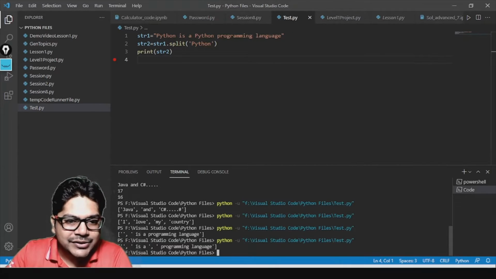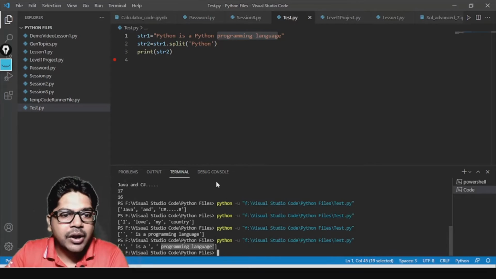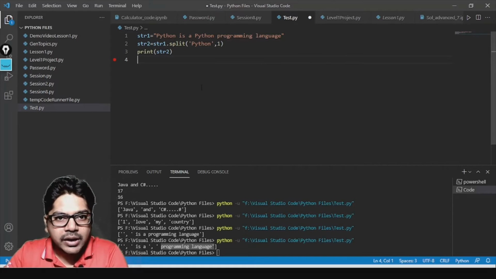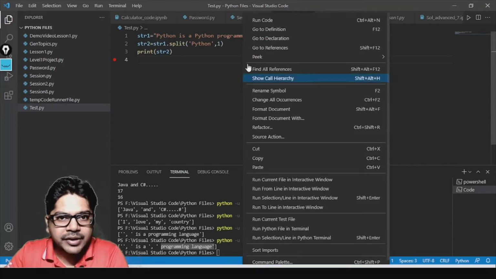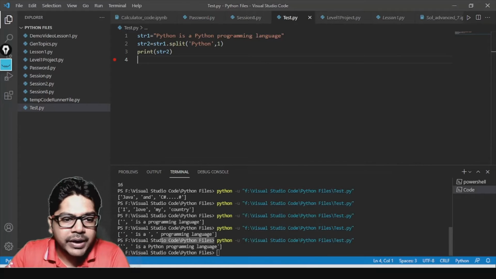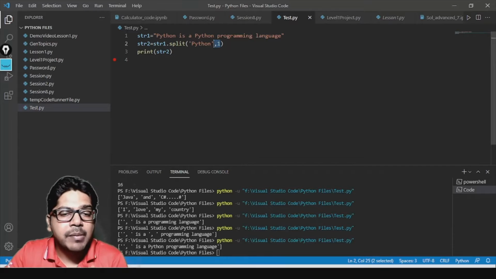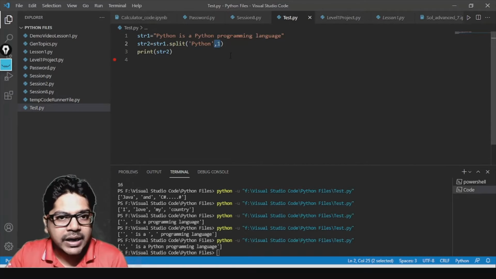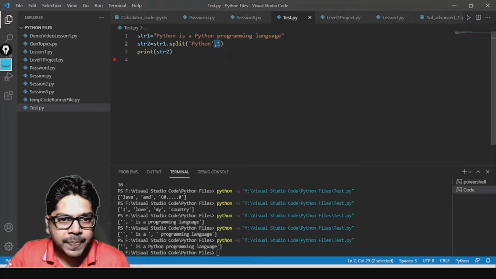First is an empty string, "is a" is another one, because "is a" before this Python is also split, so this part is another one, and then "programming language" is coming as the third one, right? So every time it gave me one. Now here, suppose I give only one, now I'll get the same result which I was getting previously, because now it is going to split only once, because the second parameter is maximum split. How many maximum splits do you want? I gave that as 1. So the maximum number of splits that happened is one. After that it did not.